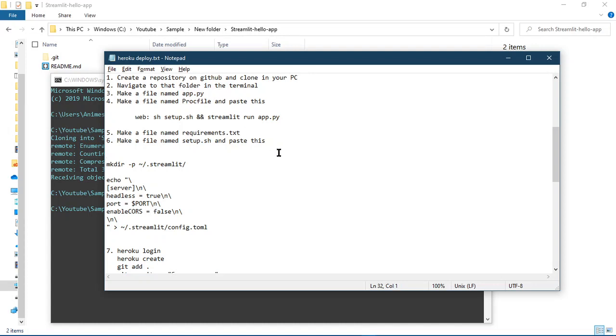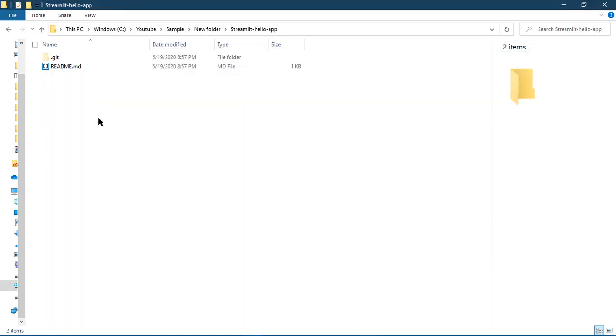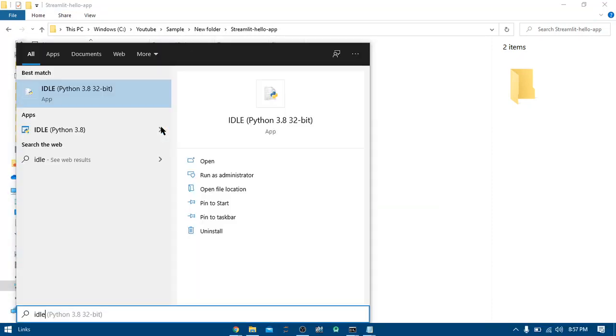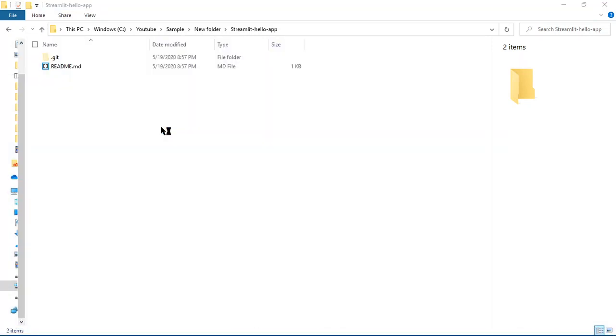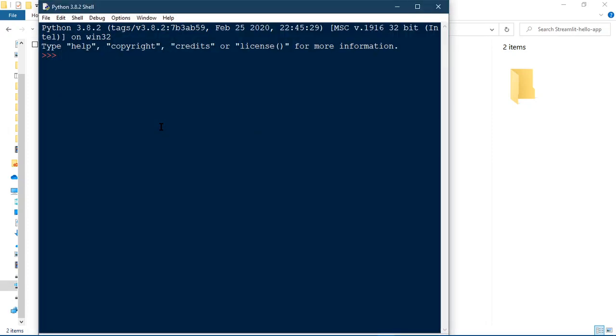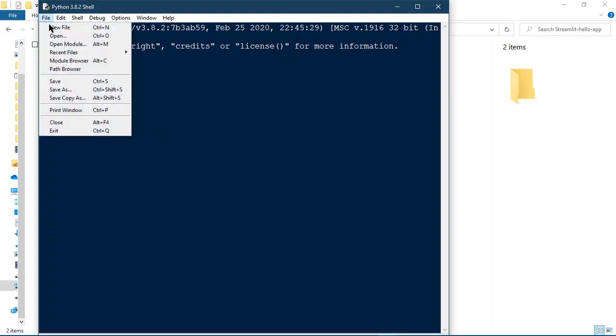Next is make a file named app.py. So you would have to create a Python file, right? Because you would be writing Python code. Make sure that Python is installed in your system. Obviously, you would need that one. I'm gonna open IDLE, and it's taking a lot of time. Okay, let's make a new file.